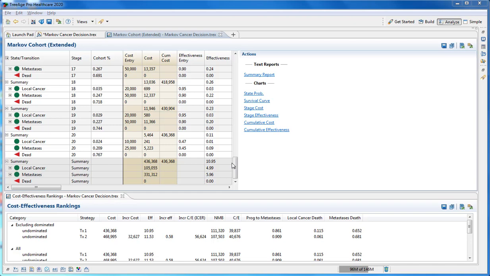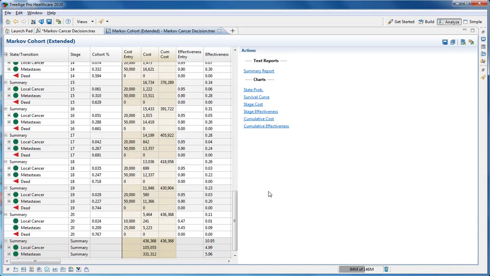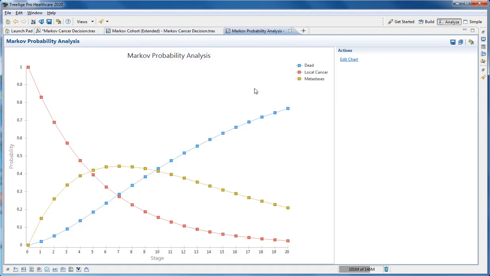Finally, we note how the Markov cohort report also provides access to additional outputs, such as the state probability graph showing the proportion of the cohort in each state. We can generate similar reports for patient simulation models, even though this is a cohort model. Just select the chart you want, and then it will generate the output you require.